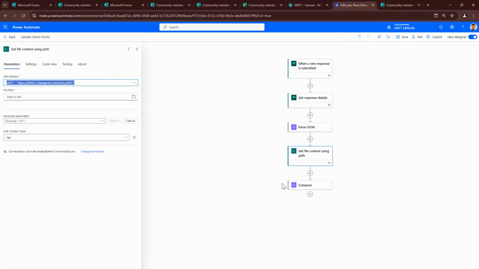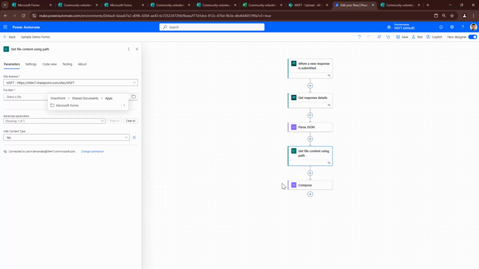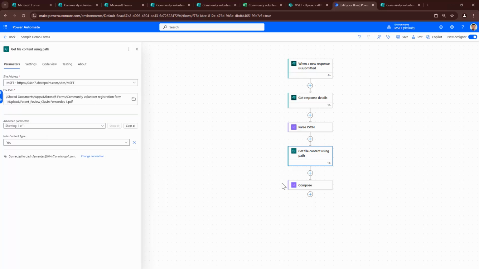So I'm going to navigate this manually, and let's get to the folder. Right here, Apps, Microsoft Forms, Volunteer 1, Upload, and I'll select this.